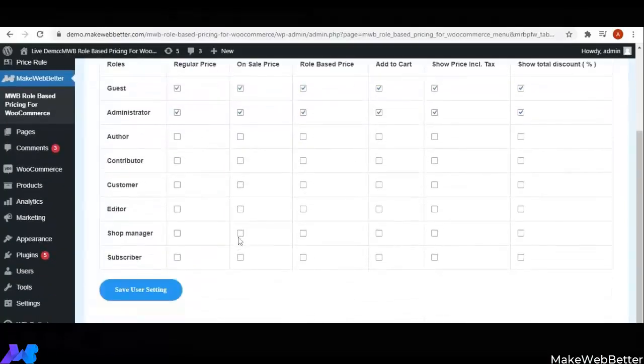We have given these features to enhance the experience of your WooCommerce store and to decide what to show for different user roles. It will also help to build your customer base, as you can decide what to show to a particular user role, so that fields like total discount, sale price, and much more will be visible for that particular user role only.